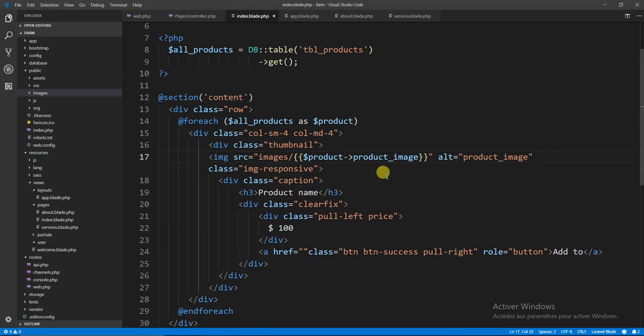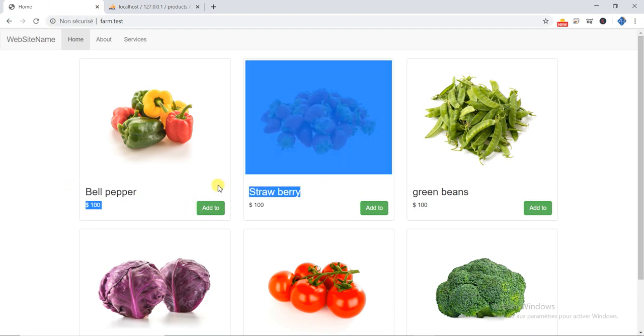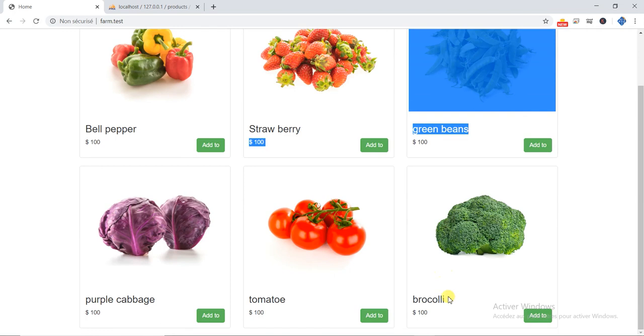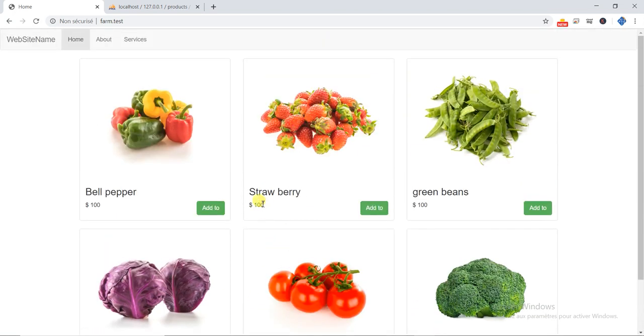So we have to do the same thing. Let us go back. We're going to take this, copy it, and pass it through, so we make it dynamic. We come here and say product name. Let us go back to our browser and refresh. Yes, we have bell pepper, strawberry, green beans, broccoli, tomato, and purple, and we also have to set the correct price.